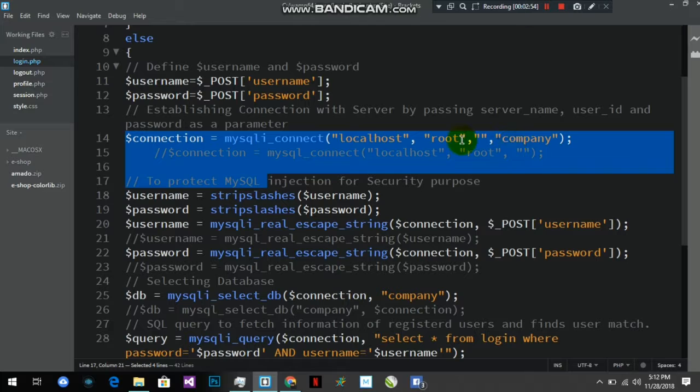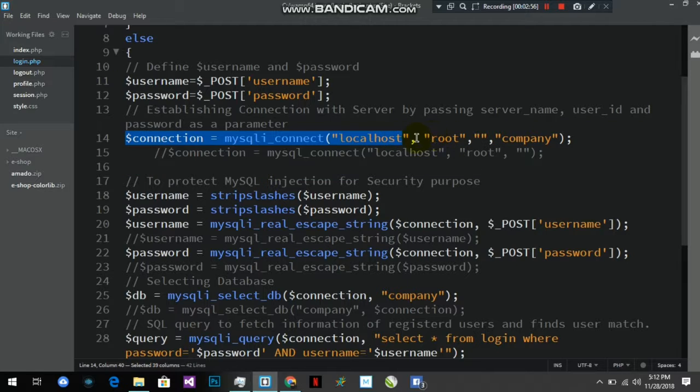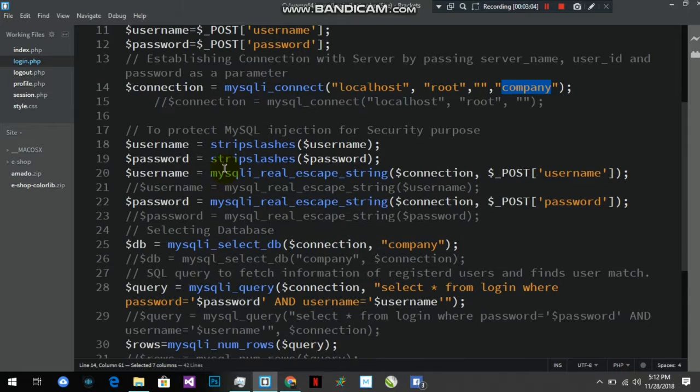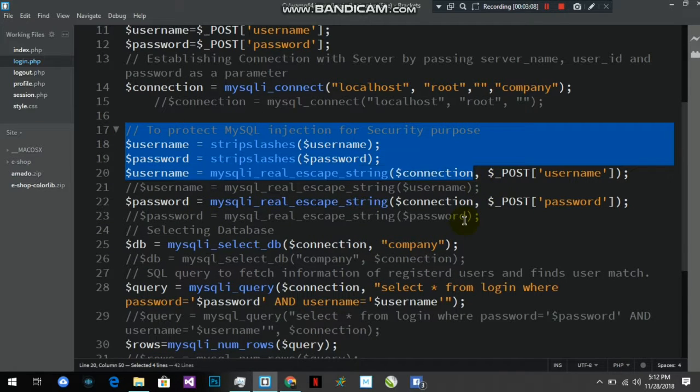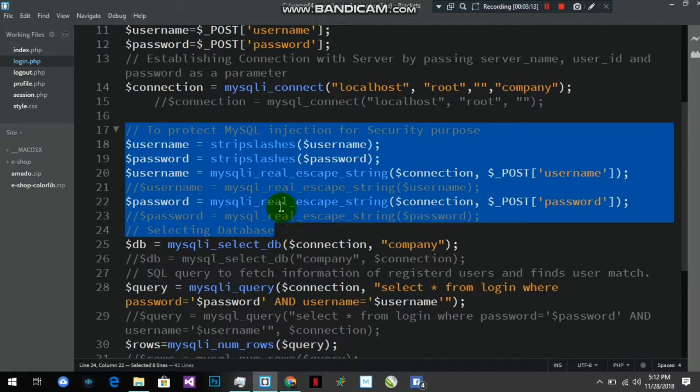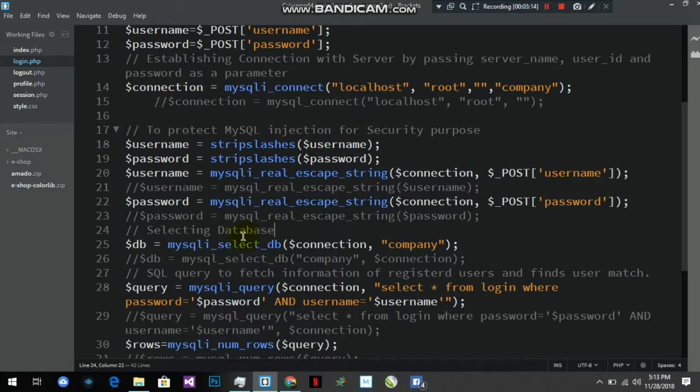Afterwards, we are going to set a connection to our database using the MySQL connect. So we have the localhost. This is the host. Then the username of your phpMyAdmin. Then the name of your database, which is company. Afterwards, we also have this one. On this point, this is the anti-MySQLi injection, so to prevent your database from being hacked, you can use that one.